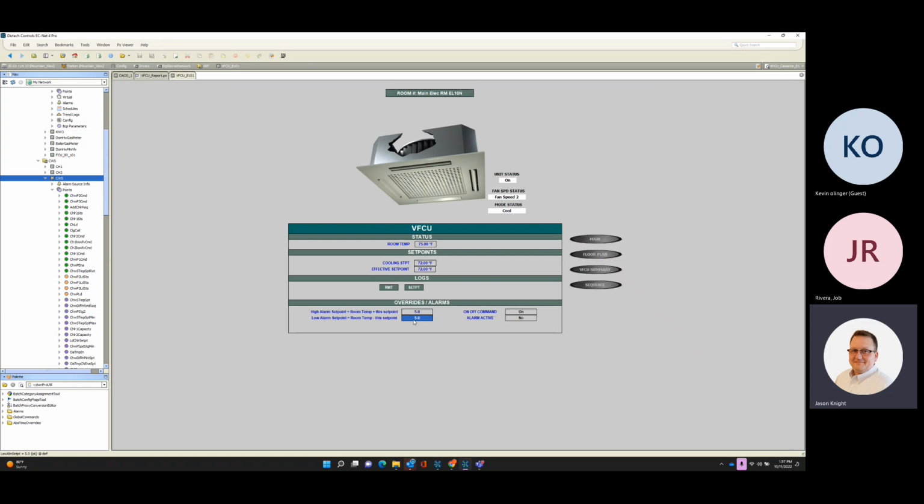You have 5-degree above and below set points for the room temperature alarms. They'll show up in your alarm console. Just very basic, straightforward. You override it, set it from here, or you do it from the wall module.